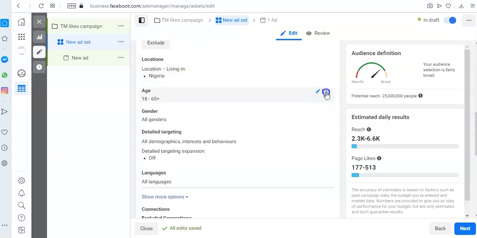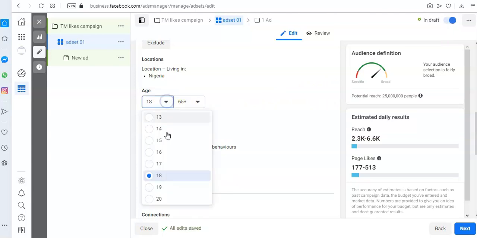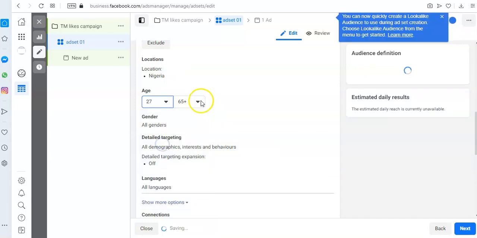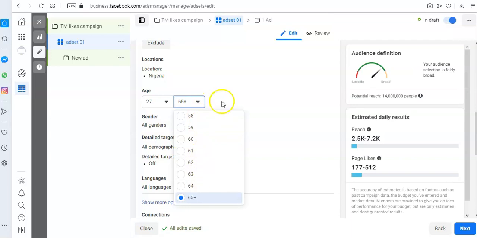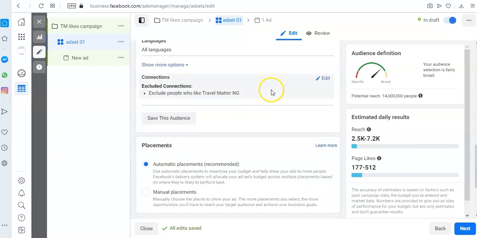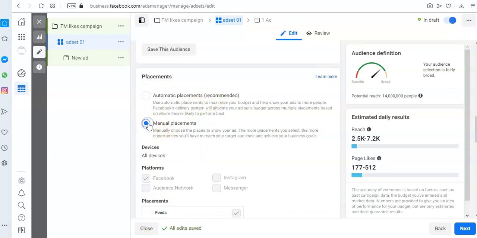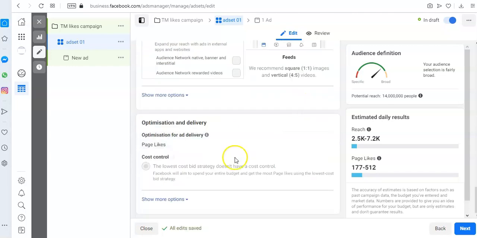And then I'll just click on edit. I'll probably choose from the age 27 and above, all genders. I'll just leave all of this. I'll click on manual placements. Okay, that's okay. Then I'll click on next.